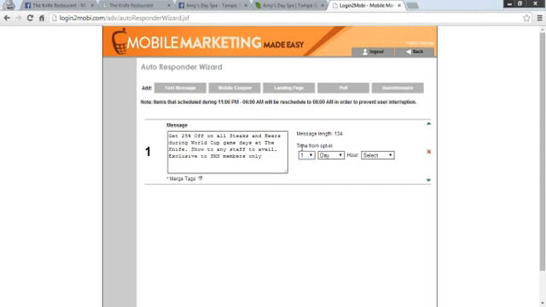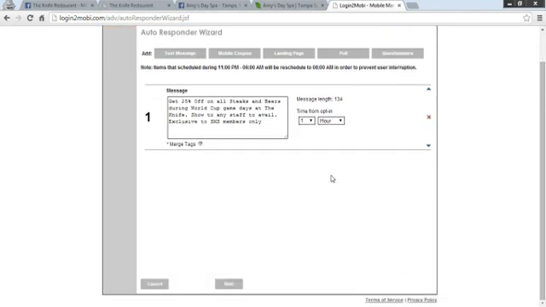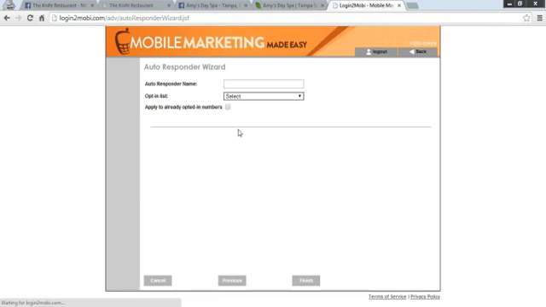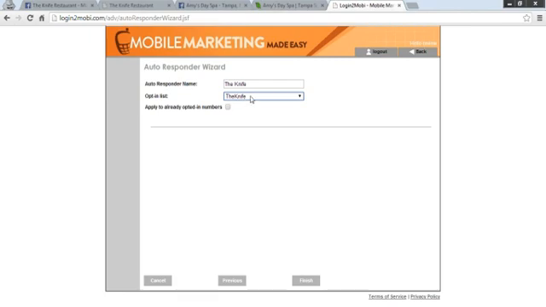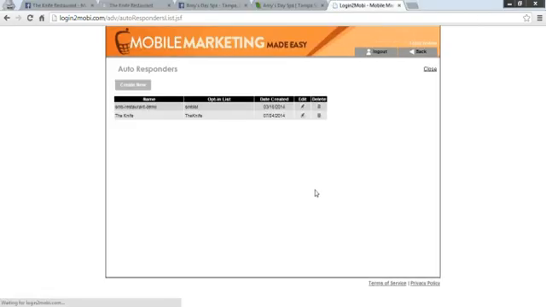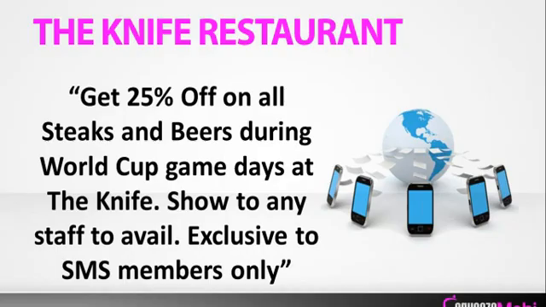Now select the time from opt-in. You can select minutes, hours, days, weeks, and months. Let's try an hour after they opt in, and then this gets sent to them automatically. Hit next, then enter the autoresponder name, the Knife, since that is the campaign we're building, and select the opt-in list here. Then hit finish. So if somebody opts in there, they get that 25% discount message.